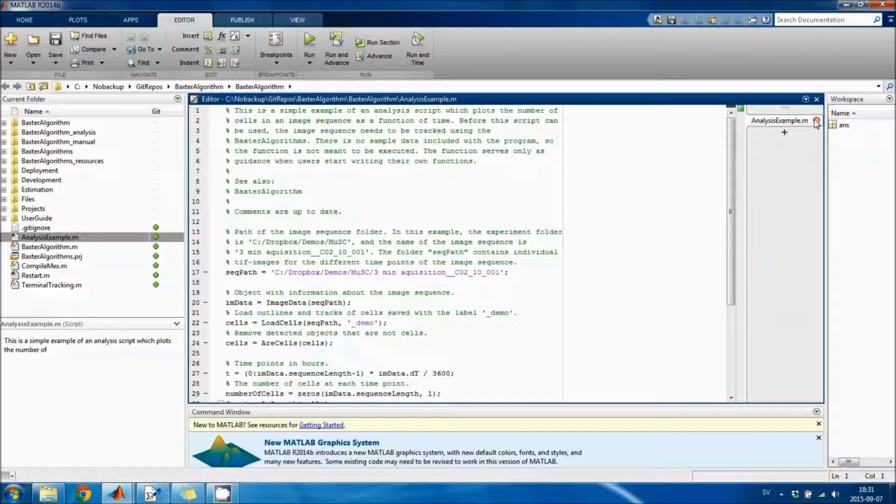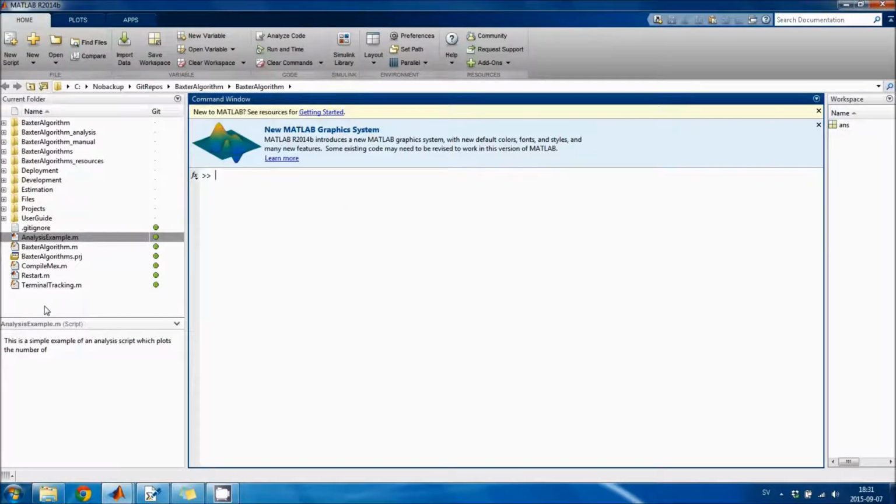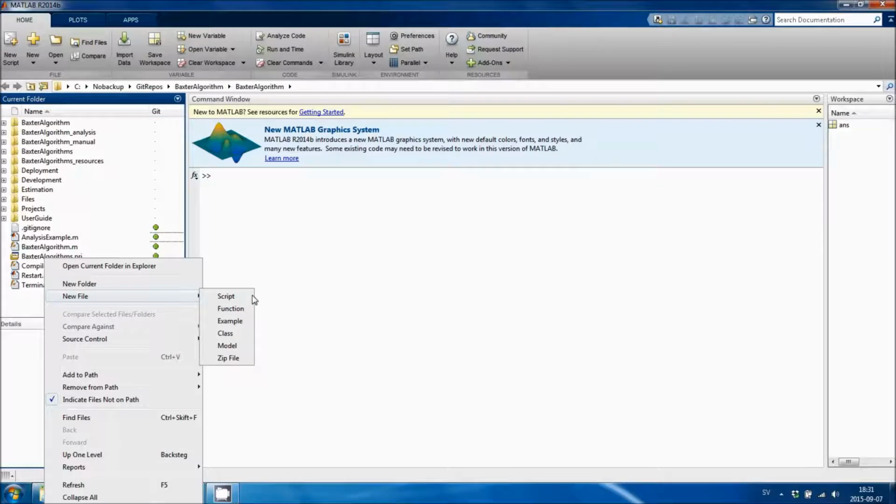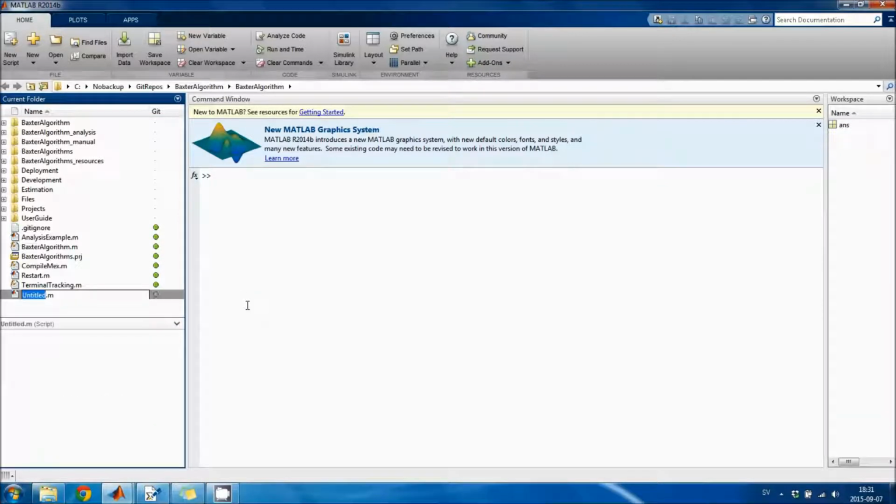But now we're going to write our own analysis script. This is a useful file to look in if you want to learn how to write scripts. But now we'll create a new script. I'll call it tutorial script.